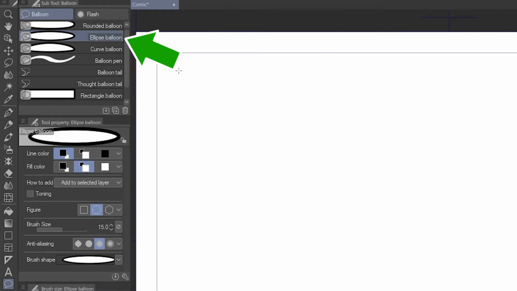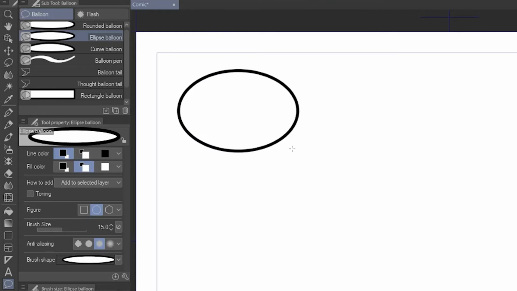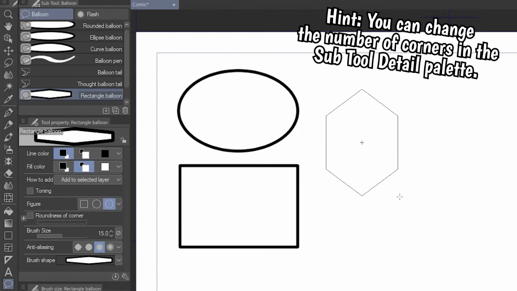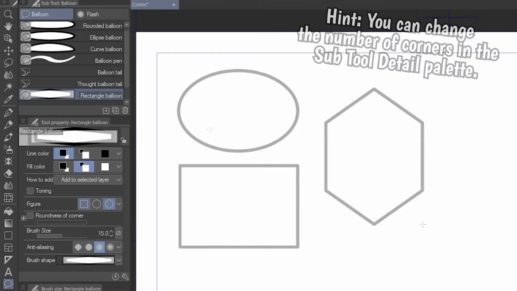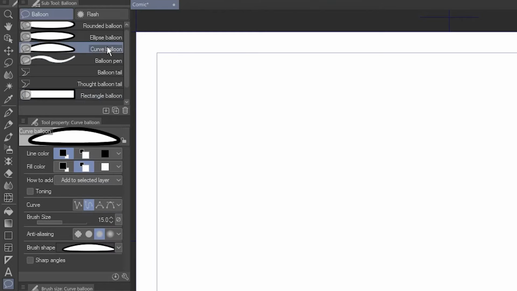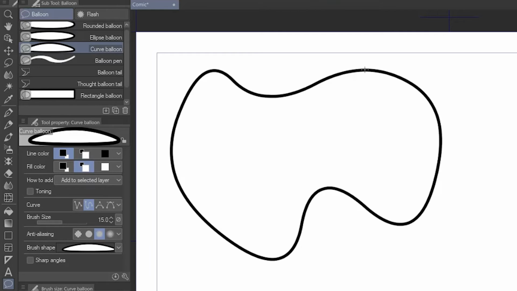Speaking of the Ellipse tool, rounded rectangle balloons are certainly the most common, but you can make other shapes like ellipses or rectangles. Notice it's only the figure option that's different between these tools, so you can change it to make polygons too. For really custom shapes, there's the Curve Balloon subtool. Click to add points, and either finish at the first point or double-click at any time, and it'll make a whole shape.